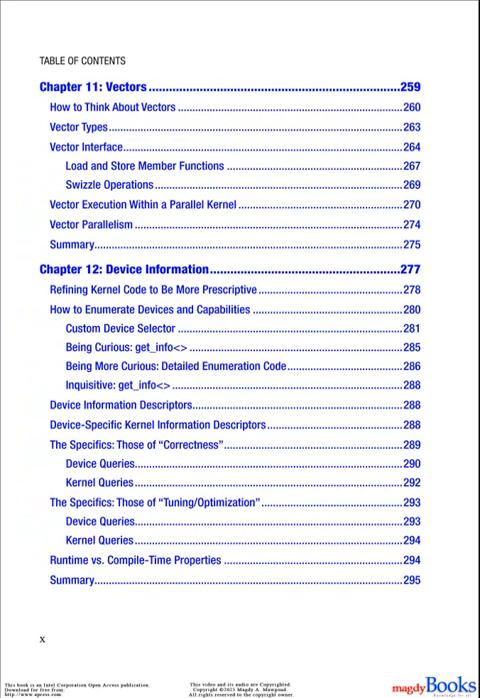Chapter 11. Vectors. How to think about vectors. Vector types. Vector interface. Load and store member functions. Swizzle operations. Vector execution within a parallel kernel. Vector parallelism. Summary. Chapter 12.